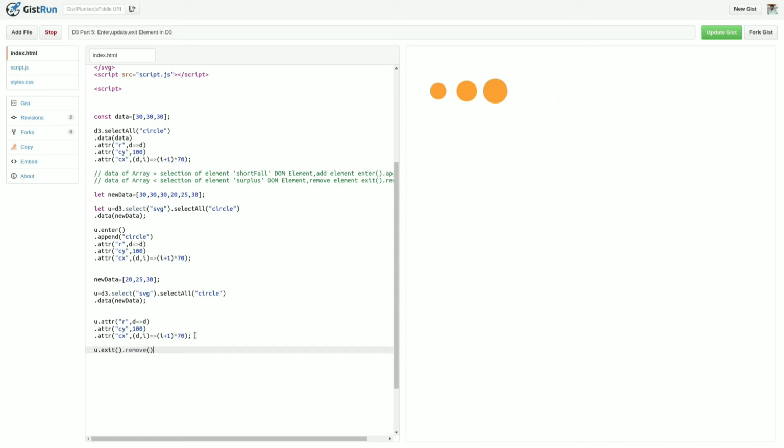So when you provide this, what happens is that there are already 6 elements available in the SVG. Now what we have done is we have updated the already available SVG elements, and the extra elements we have removed using the exit.remove method. So this way enter and exit work. This is the simple situation of how enter and exit work.